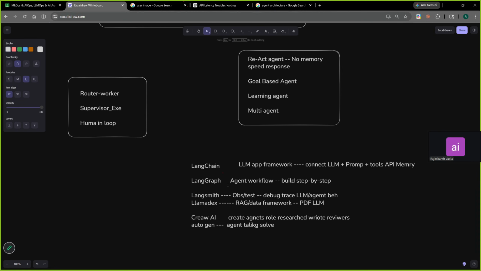And you have Haystack. Haystack is also there. It's again an open source RAG agent framework, enterprise level. So these are the things.